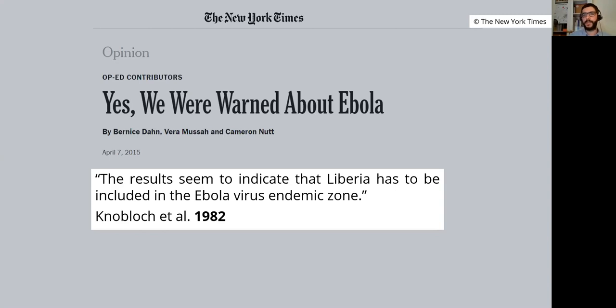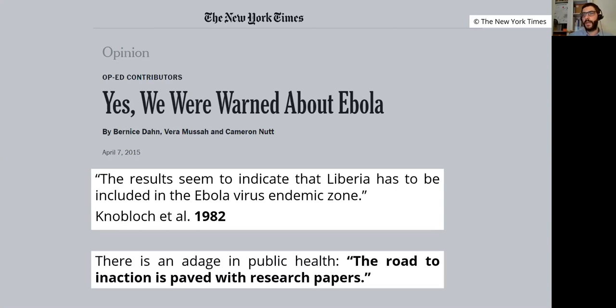This is a crisis of discoverability. And the authors of this article agree, and they close with an adage, a saying from public health: "The road to inaction is paved with research papers." And so I think we all feel a little bit like this poor person here. We're just swamped with the literature. 3 million articles are published each year, conservatively estimated, and that makes it really hard to get an overview of a scientific field, and once you have it, to then keep it.